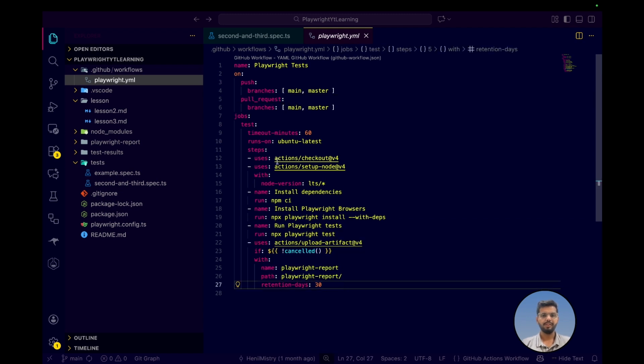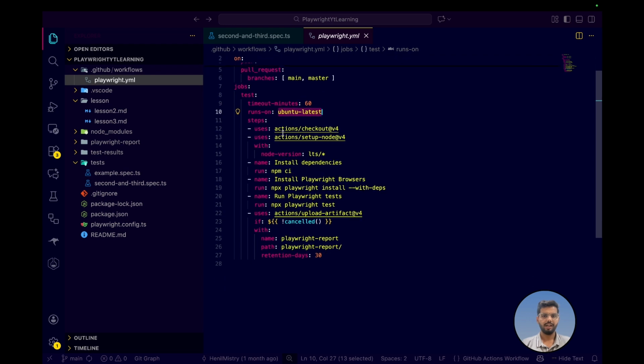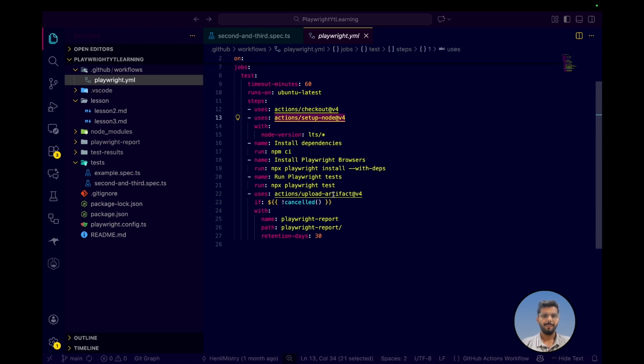And what it will do is it will create an Ubuntu machine for us. Then it will check out the repository. Then it will set up Node, with a particular version of course, so any version with LTS will be installed by default.